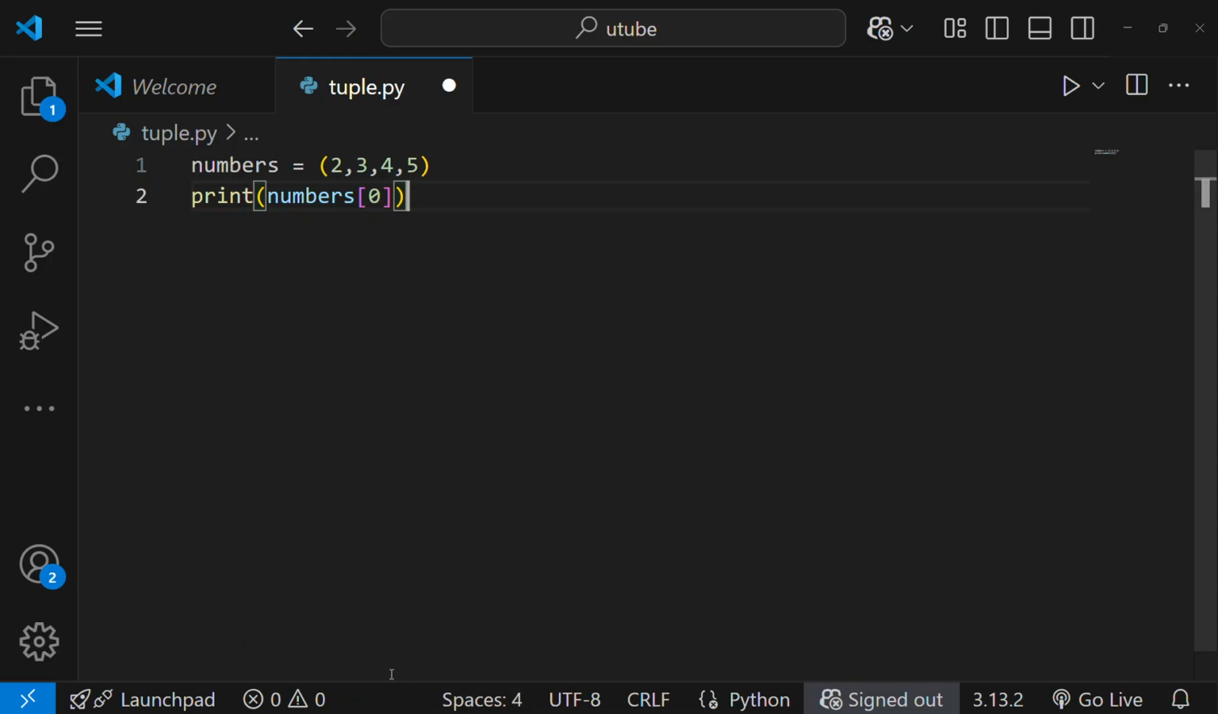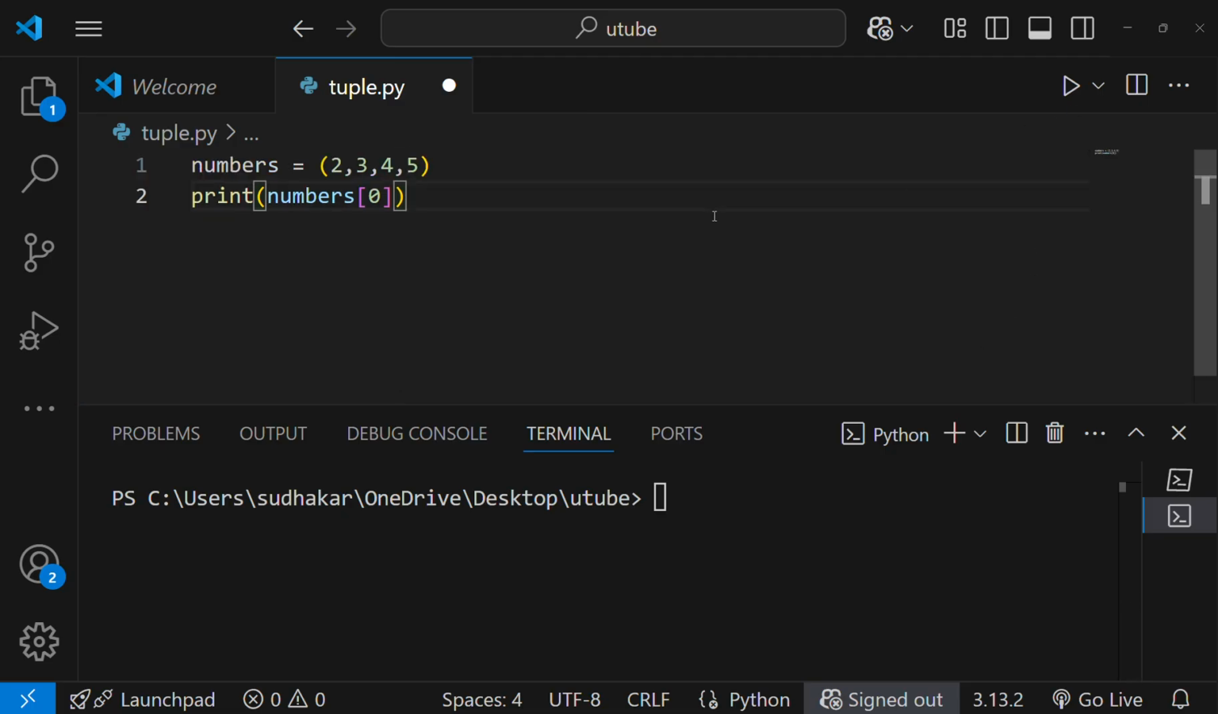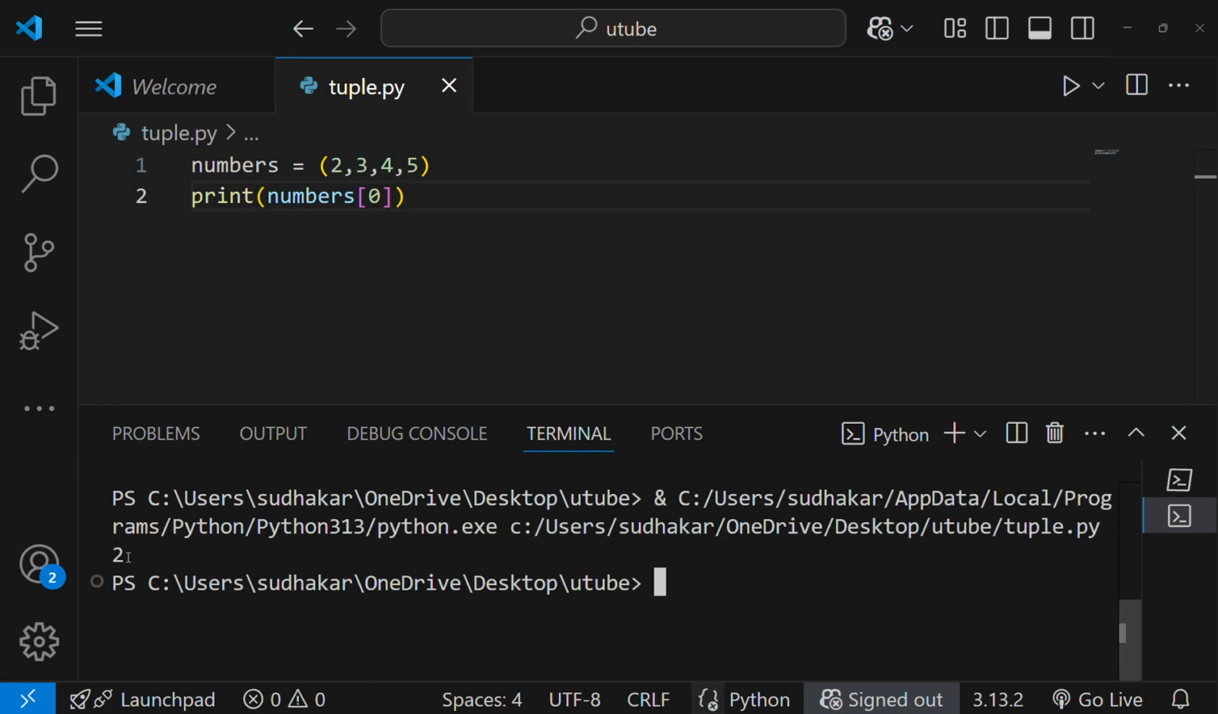Before running it, I will expand the console here. When I run this program, we are going to get 2 on the terminal. See here, 2 is on the terminal. So this is how you can get individual items from tuples.